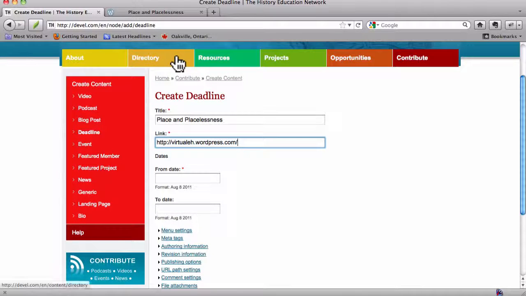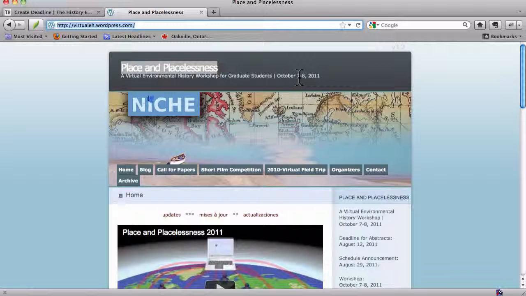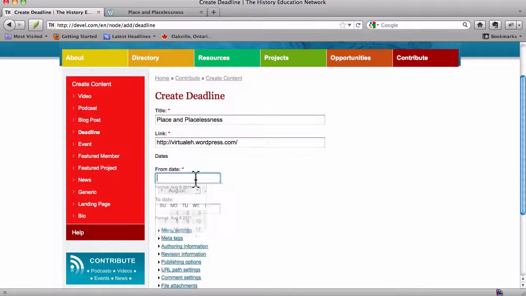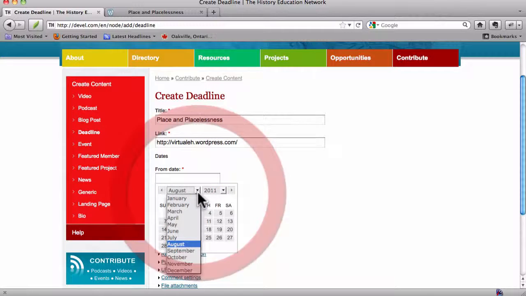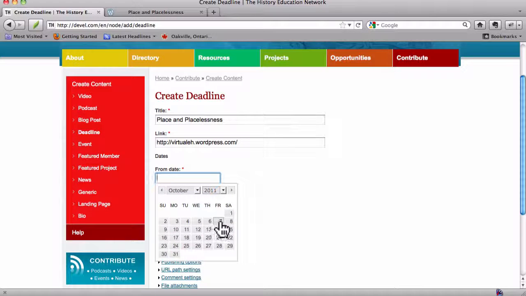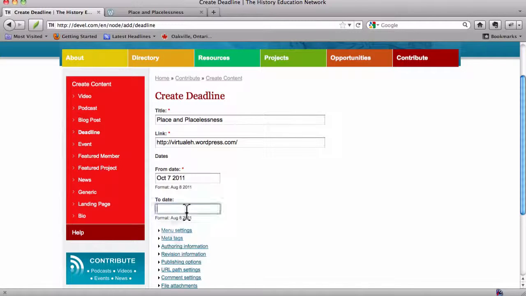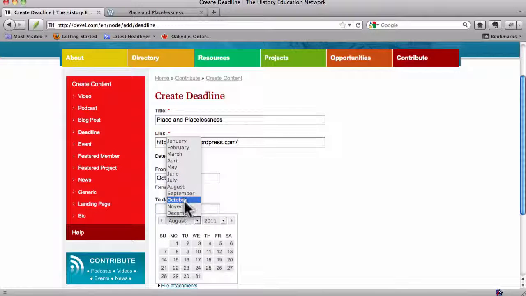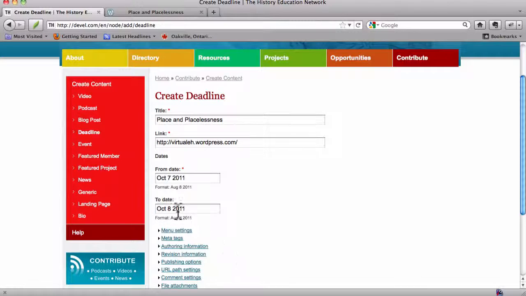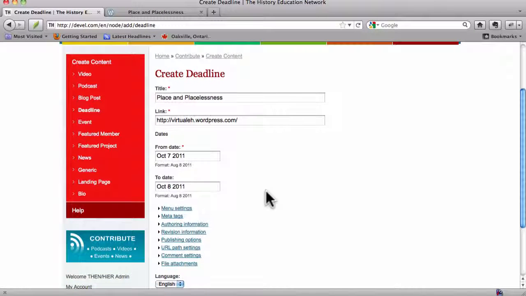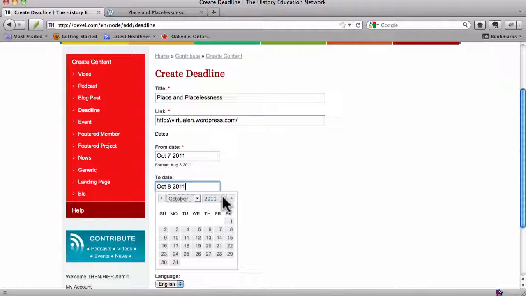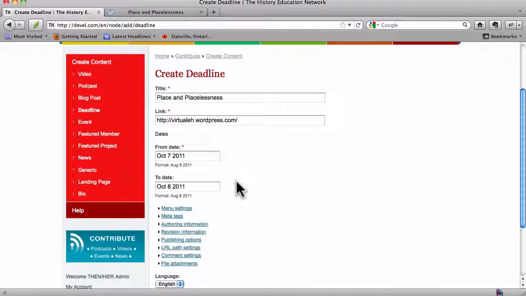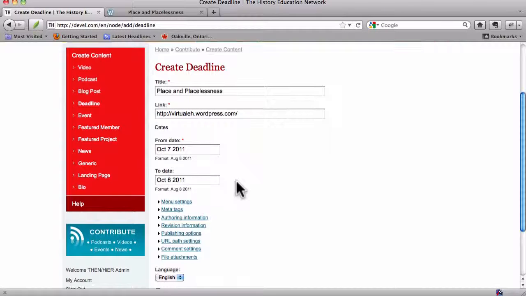Now the dates, I believe, for place and placelessness were October 7th through 8th, 2011. So let's go back. The from date, now we get this nice little pop-up calendar, will be October 7th, 2011, to October 8th, 2011. And if you need to change the year on this, this drop-down box allows you to select a year. Okay, so we've got our title, what it links to, and the date range.